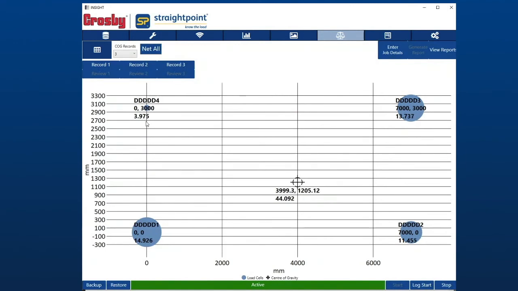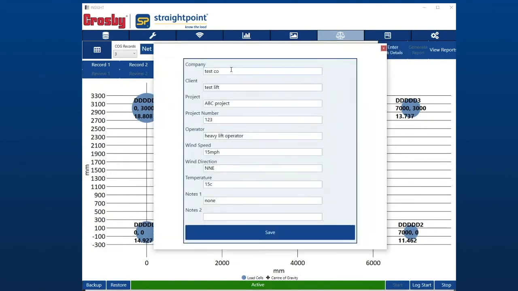And we could add some load onto load cell number 4, and you'll see that load cell 4, the dot, gets bigger to show the extra load that's on there, and you'll see that the live centre of gravity position is moving across towards it as you add more load on there. Now we can then create a report from this information, so we click on enter the job details. So let's just say we want to create some fictional details on there. So fill those in and then click Save.